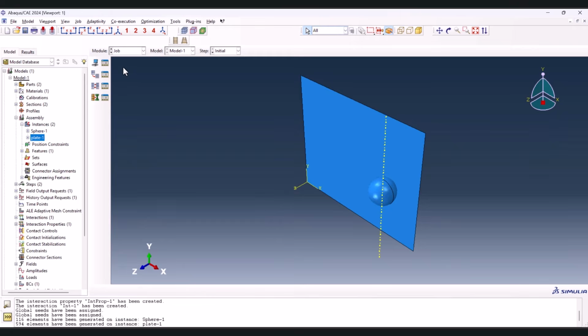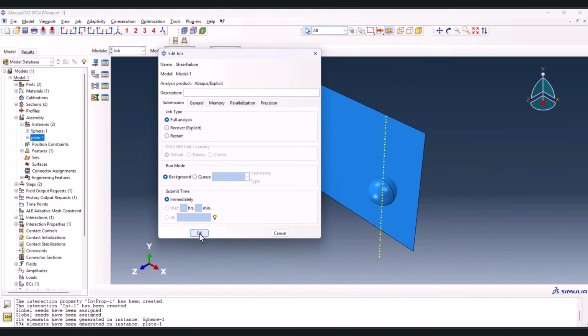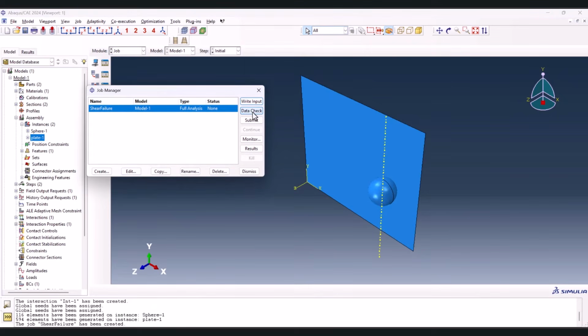Let's go to the job. Here is where we define the shear failure. So we want to create the job. Let's name it shear failure and continue. Okay, we have to write the input file.